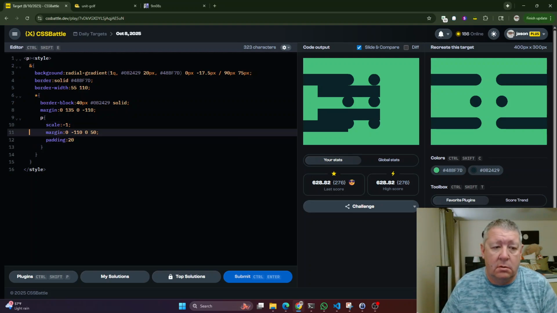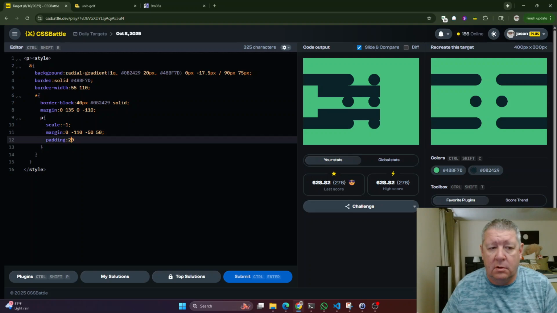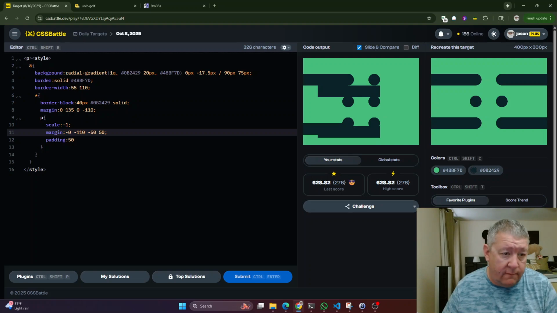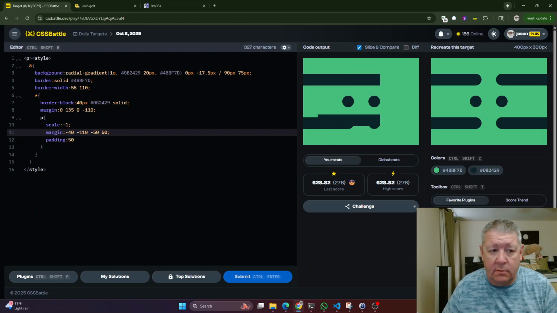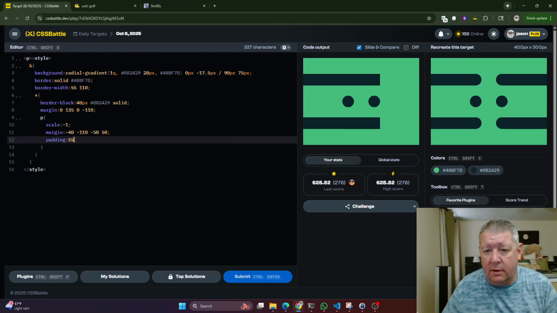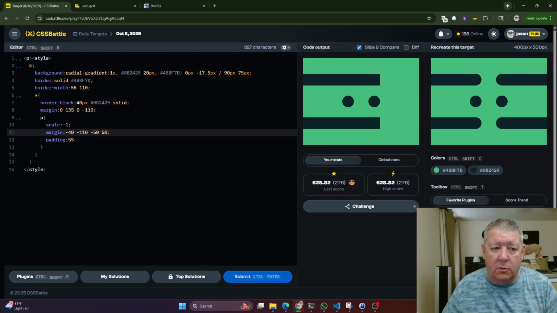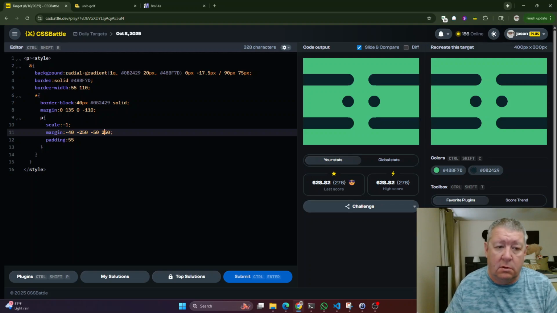And then make the bottom margin -50. Padding 50, minus, what is that, 40? Not 440. 55. And then move it over some more. What is that going to be? 250. And then not 2150, 150. 250. What did I say? 276. Oh, this is way more.